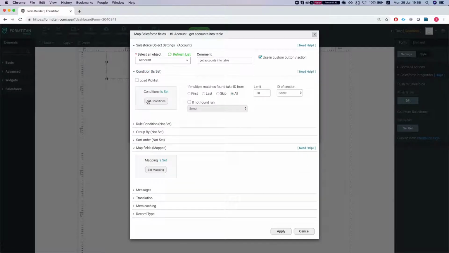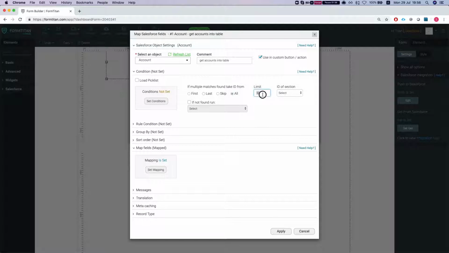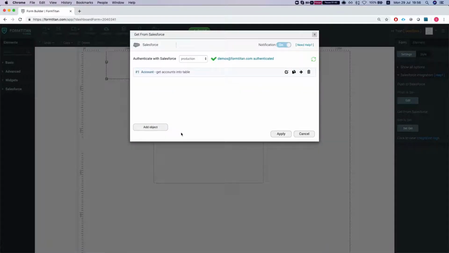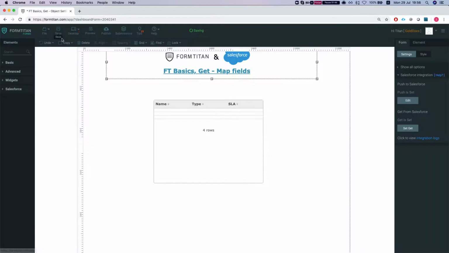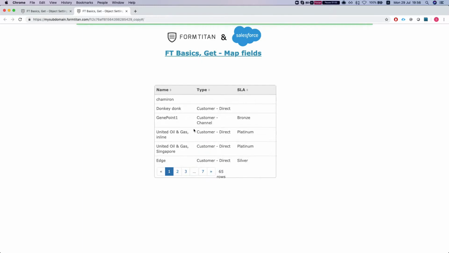Let's just make sure our condition is... get rid of this. We're just going to bring in first 100 accounts. We're bringing in everything, and we're going to execute it on the form load. Let's apply, publish our form. And there we have it.